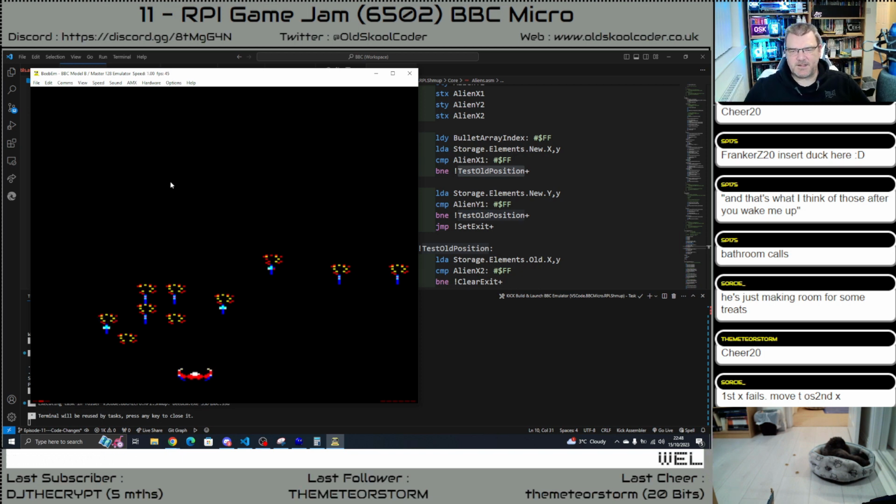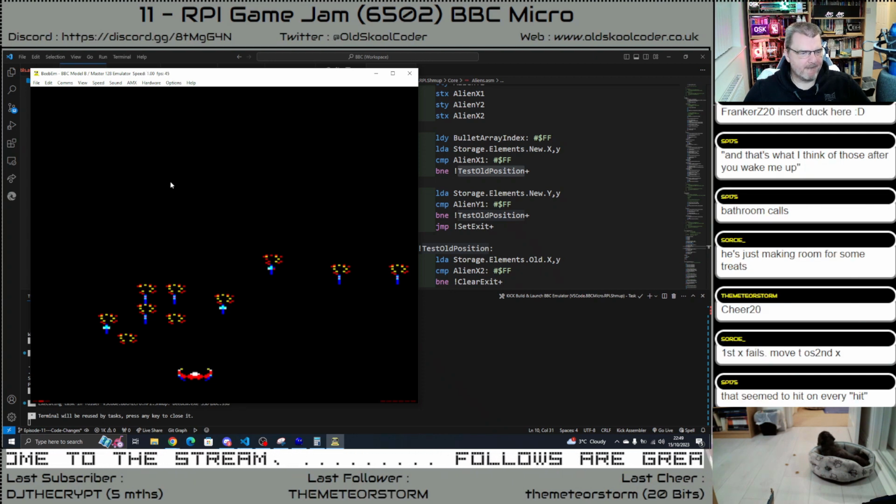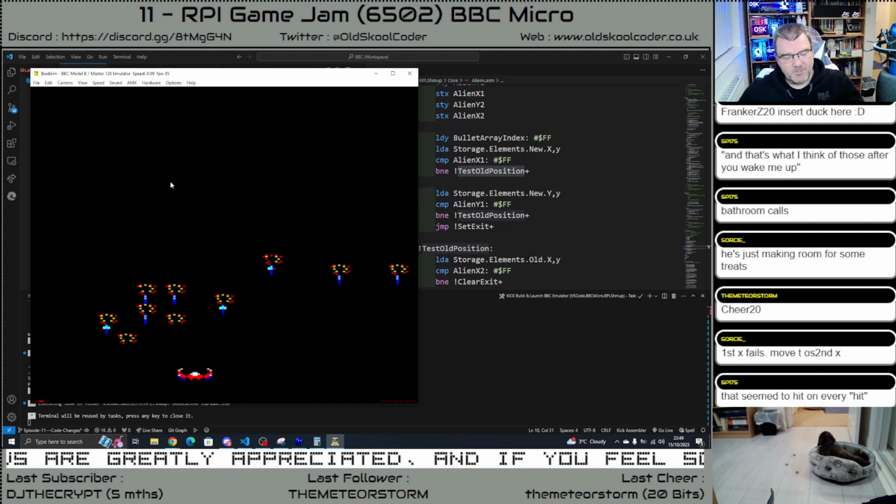Well, that is doing it, isn't it? Yeah, it's hitting on every hit now. It's doing it. But the problem is we're leaving artifacts. Forget the explosion artifact, we can solve that. But it's leaving the bullet artifact.